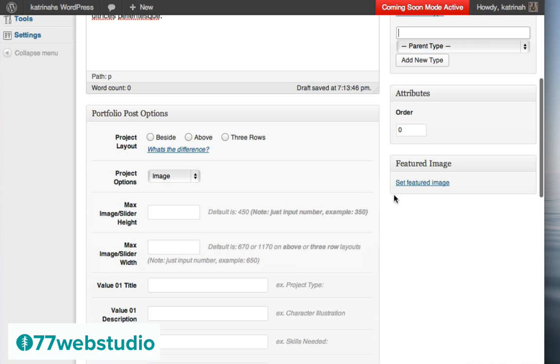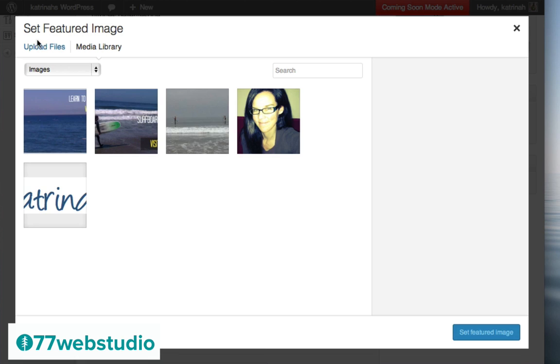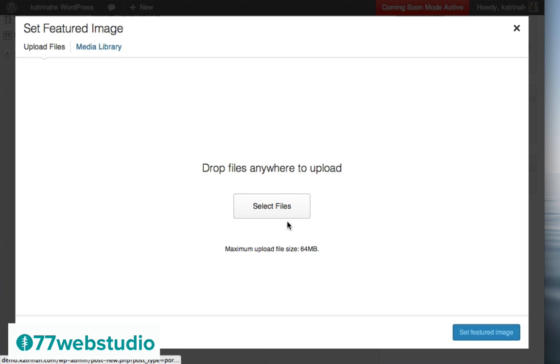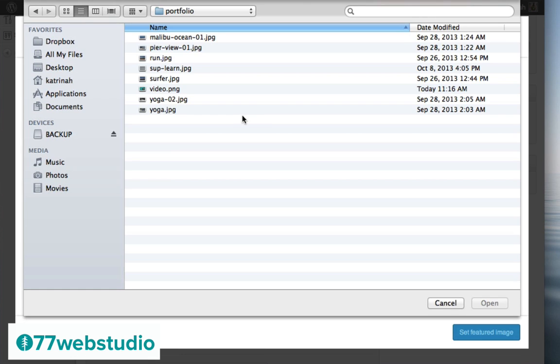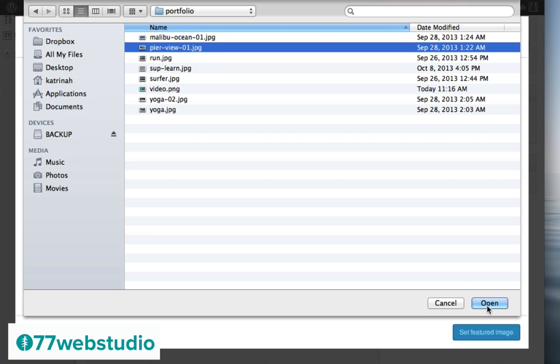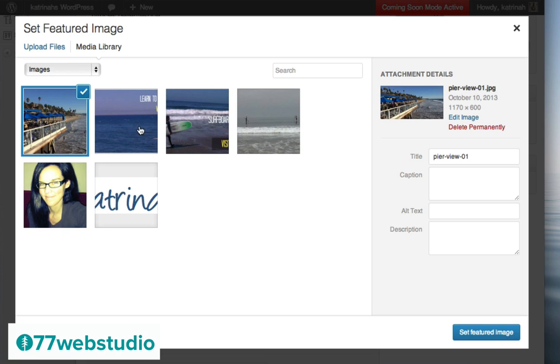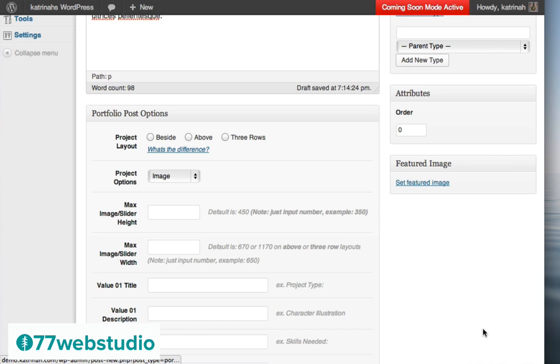Next, scrolling down, we want to add a featured image. So I'm going to set the featured image by clicking on Set Featured Image. Then I'm going to click on Upload Files and select Files. Then I want to choose the file, so I'm just going to choose this file right here and click on Open. And as we did with the previous images, we want to give this image a title and an alternative text. Once you have a title and alternative text, you can click on Set Featured Image.